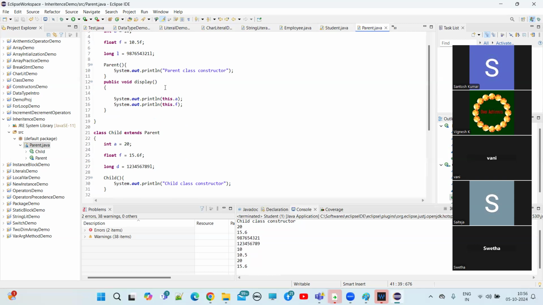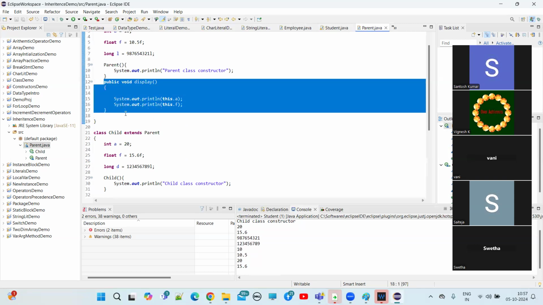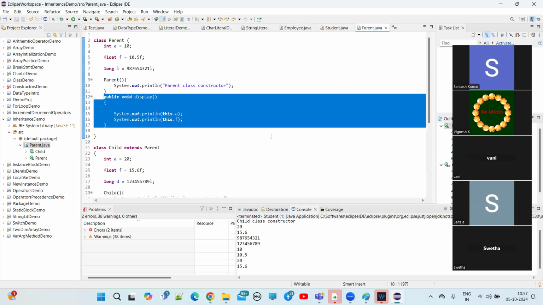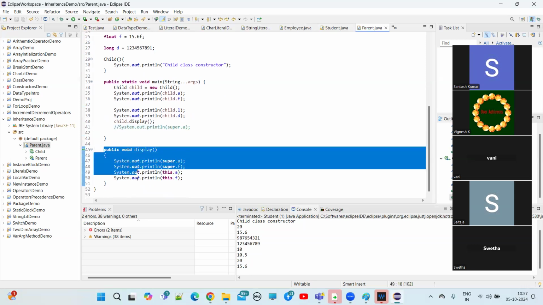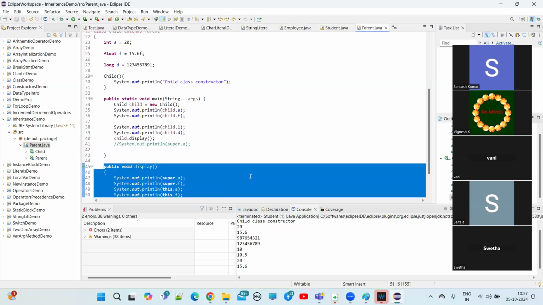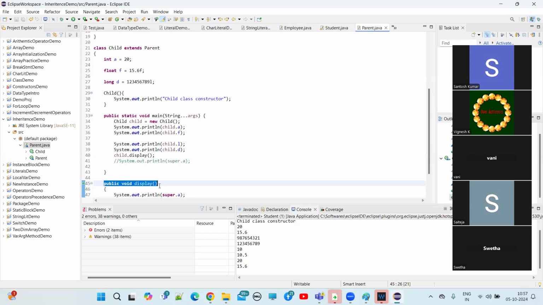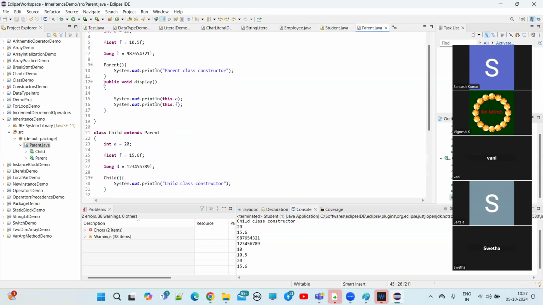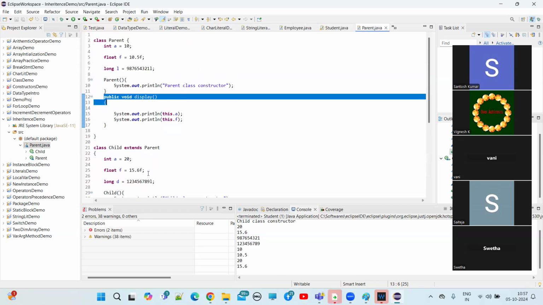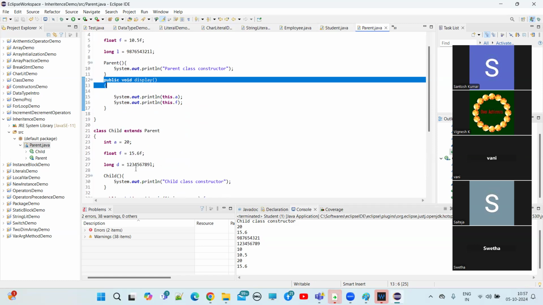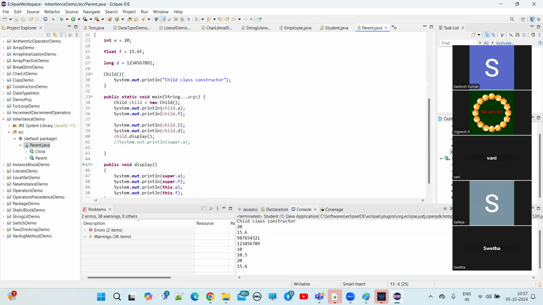Here I have written the public void display method, right? In the child class also I have the same public void display method. Here also I have the display method, here also I have the display method. Now I'm trying to extend the parent class. Now the child class can acquire all the properties of the parent class into the child, right? So A, F, L, as well as display also. Now in the child class also we have display.